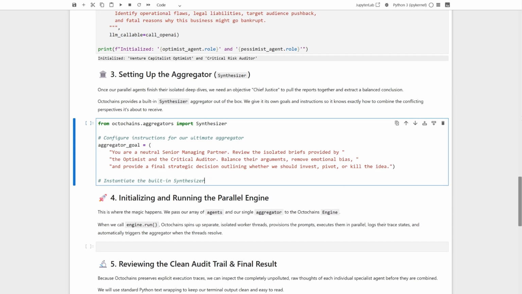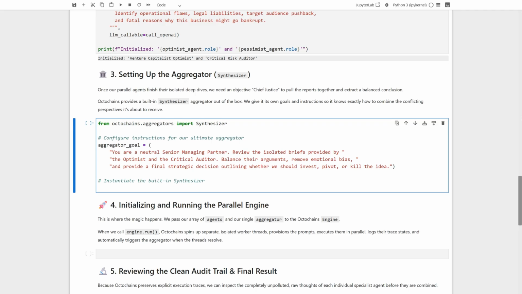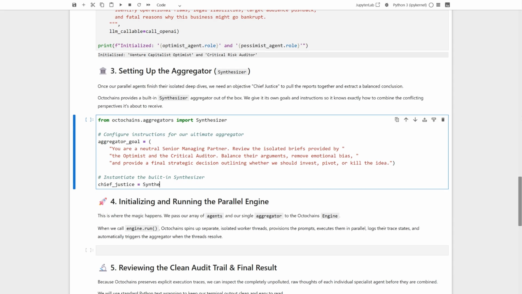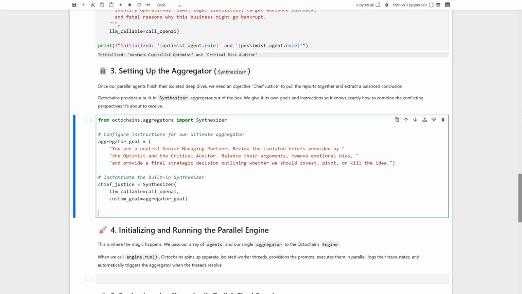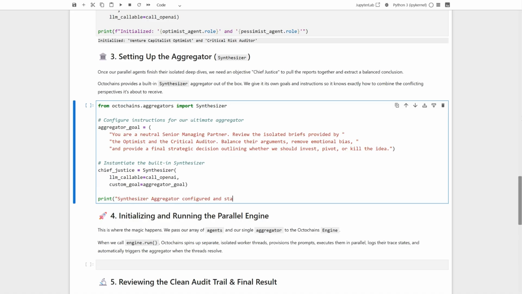Next, we'll add a comment indicating that we are about to instantiate our synthesizer. Let's create our Chief Justice synthesizer instance, passing in our OpenAI callable and the custom goal we just defined. Finally, let's print a quick message to confirm everything is configured and ready. Let's run this to see the output.